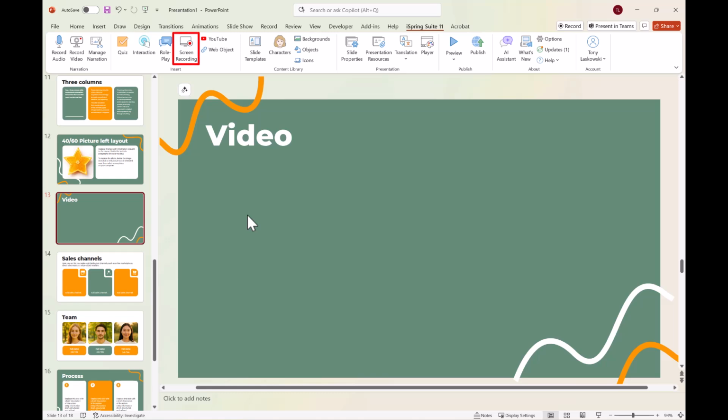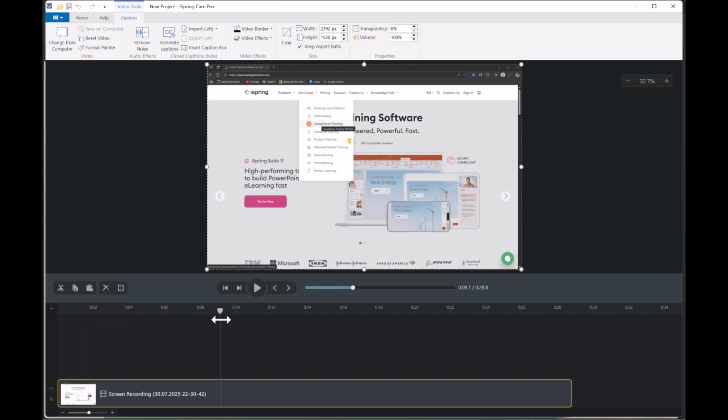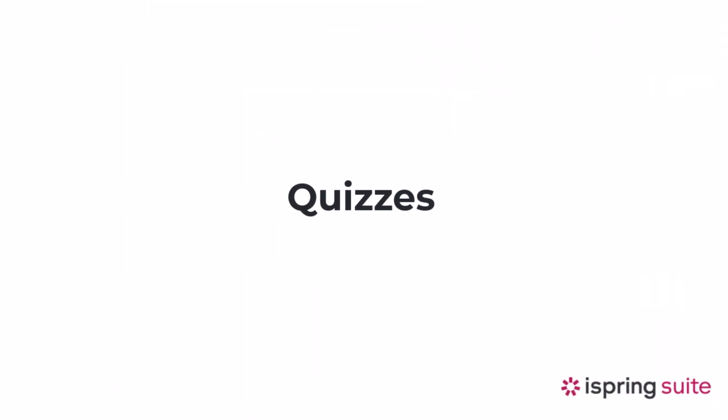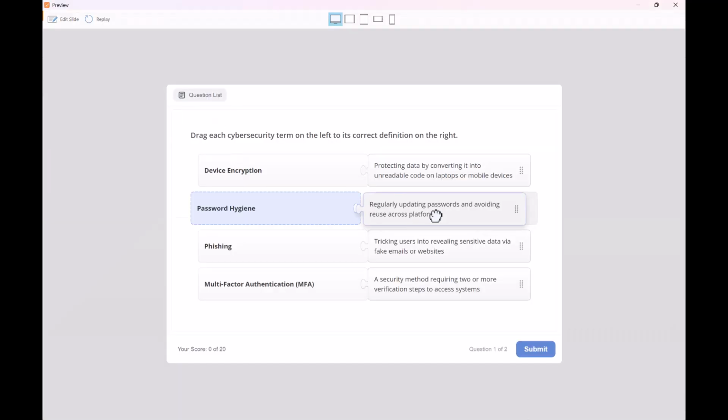Record your screen, webcam, or both, and edit everything with the built-in video editor. It's perfect for walkthroughs, demos, and adding a personal touch. Use the quiz feature to test understanding with multiple question types and give instant feedback to reinforce learning.